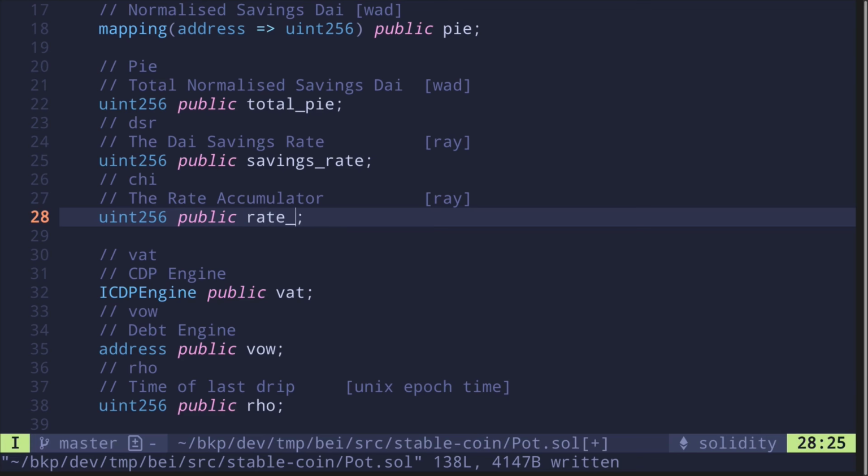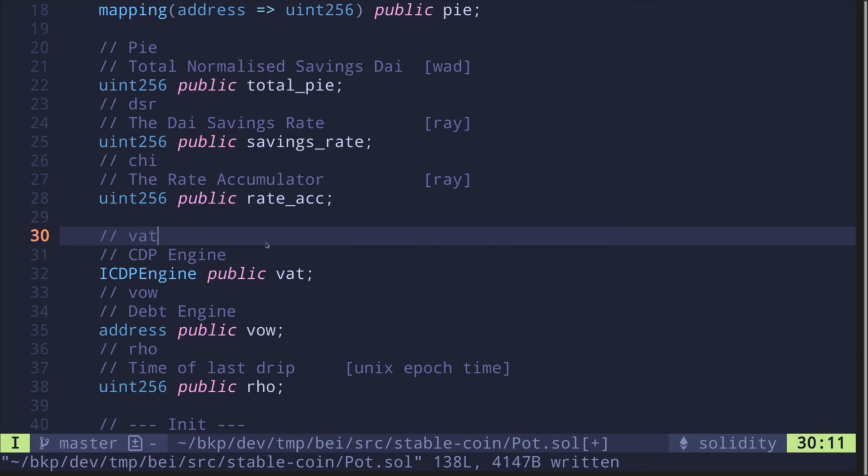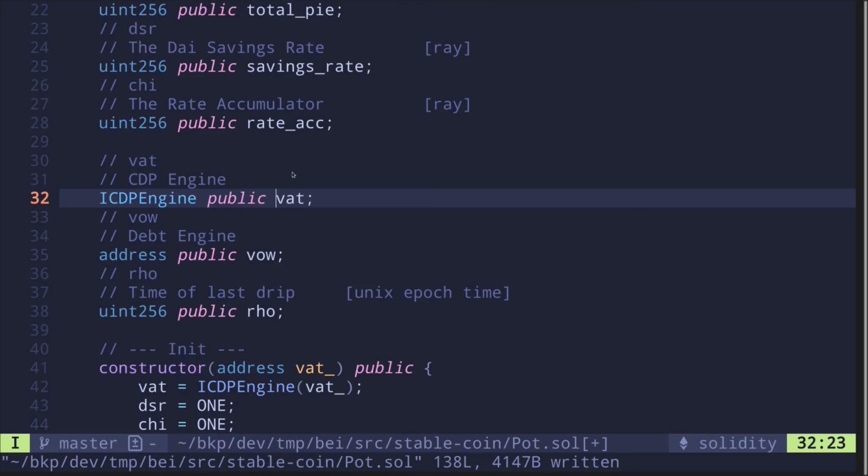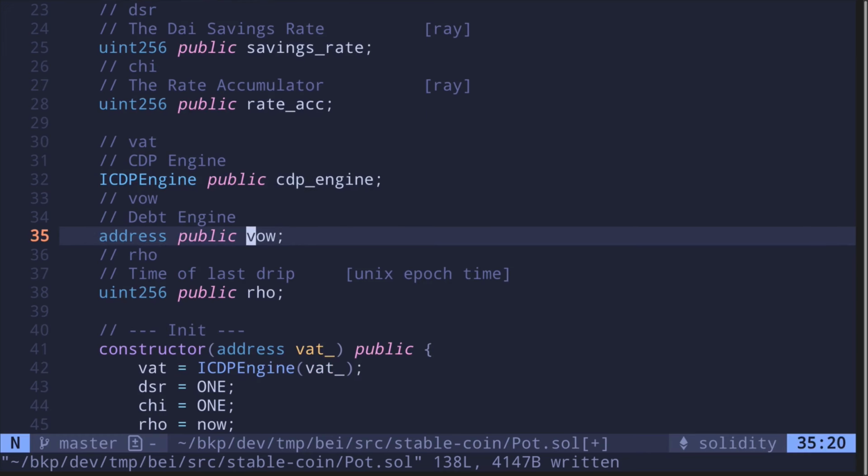Let's rename this as rate ACC, rate accumulator. And then we have the back contract. Let's rename this as CDP engine. And then we have the bow contract. Let's rename this as DS engine. DS will stand for debt surplus engine.